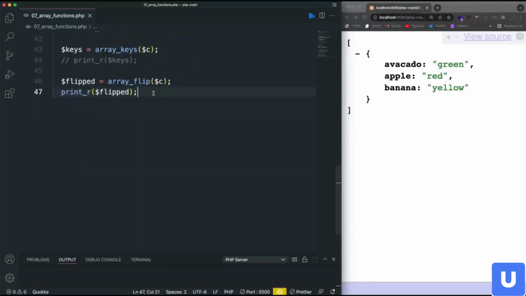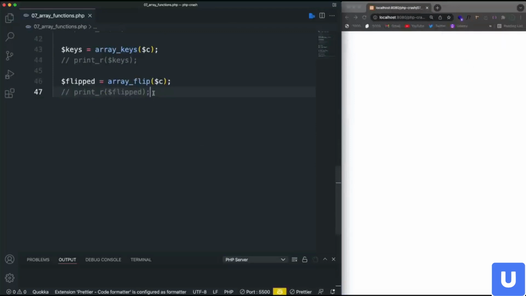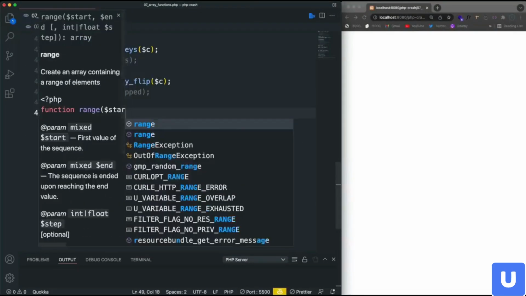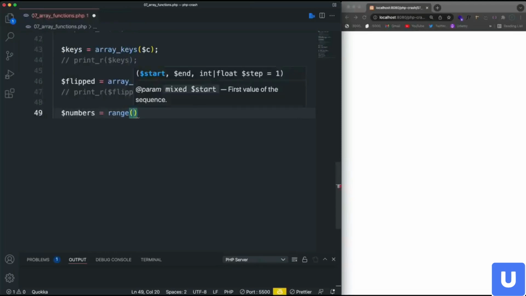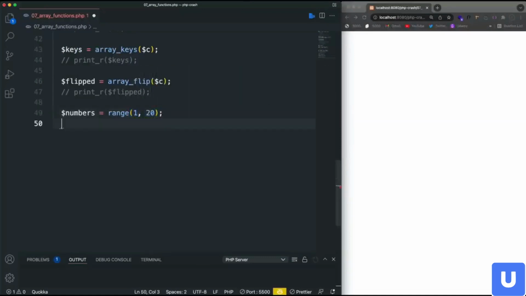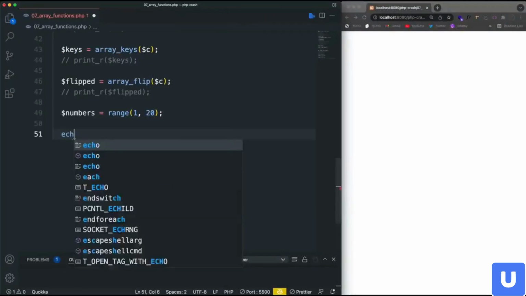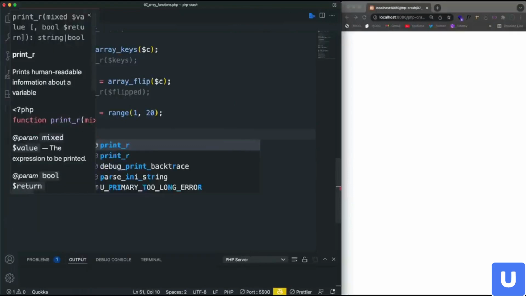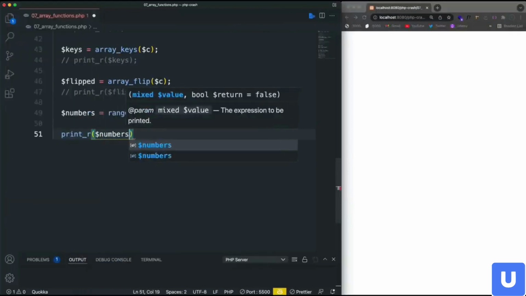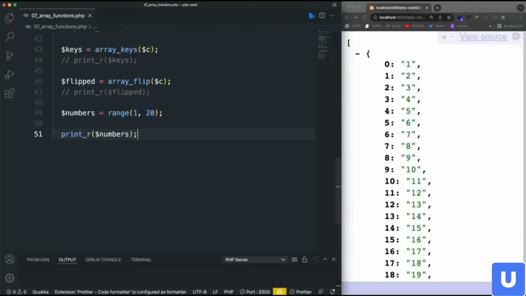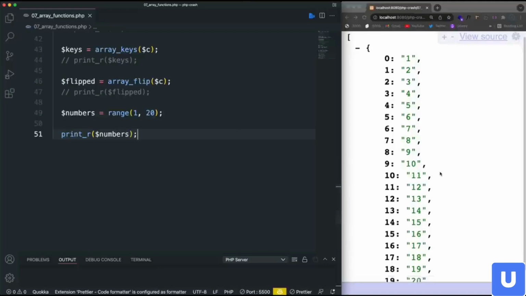All right, now I'm going to use the range function to create an array with a range of numbers. So we'll say numbers, we'll set that to range, and what that does is it takes in the start and the end. So I'm going to say I want an array of numbers from 1 to 20. If I print_r numbers, it'll give me an array of 1 to 20.